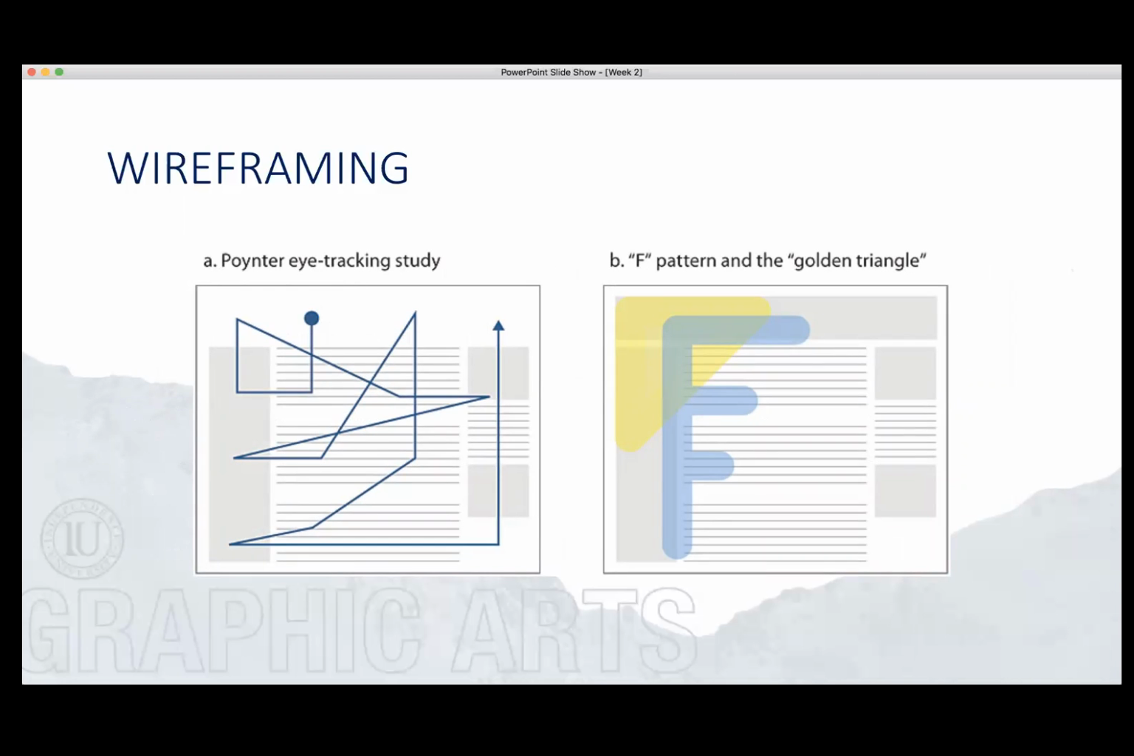So the Poynter eye tracking study is kind of crazy. It's kind of all over the place. And undoubtedly, I'm sure there are people that scan just like that. I'm not one of them. I probably do more of an F pattern that follows that Gettysburg Z in between that F. So I'm looking for the information I want.